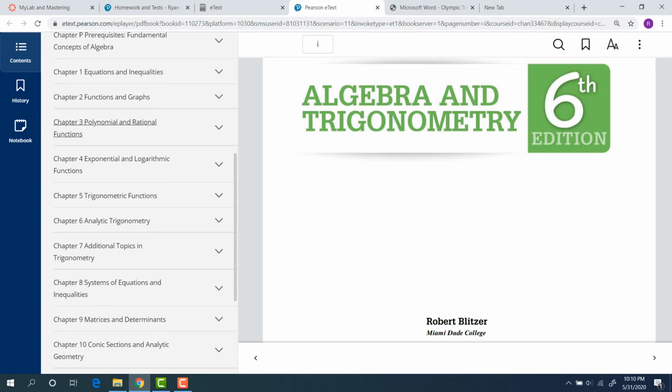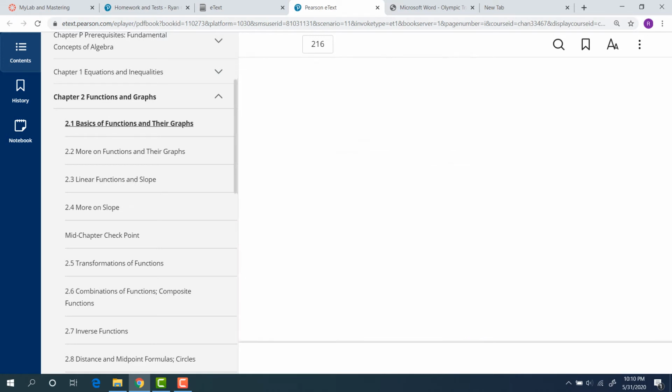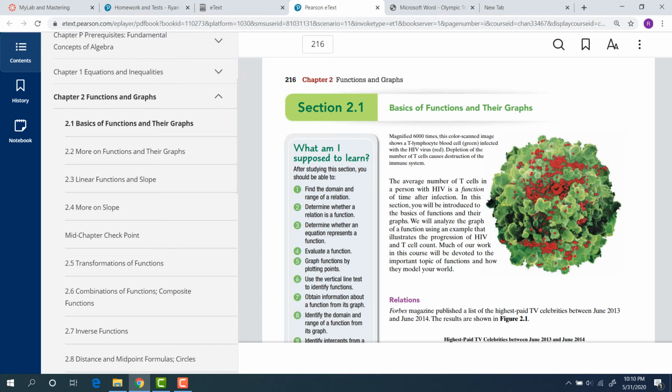And go to the particular chapter you want to go to. So we're starting off with chapter 2, and click on that right there. Okay, and you can read this. You definitely want to use your textbook to help you out.